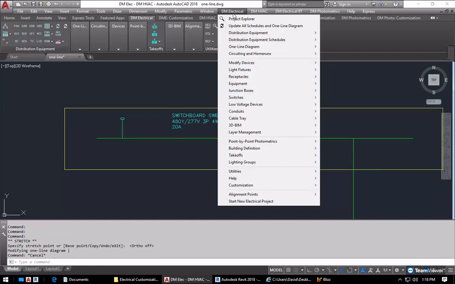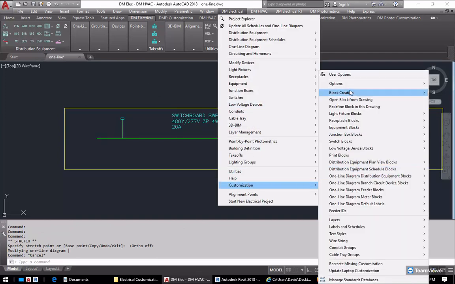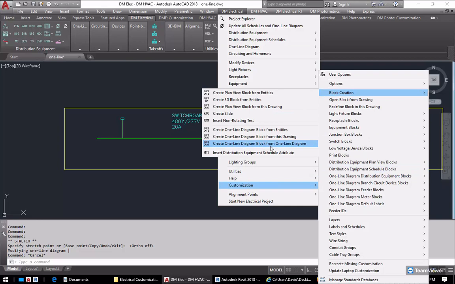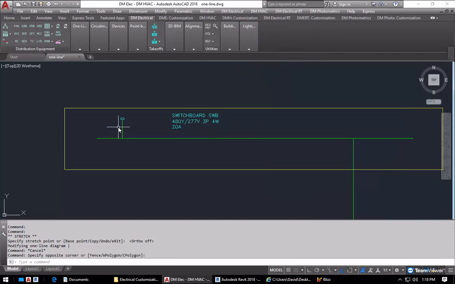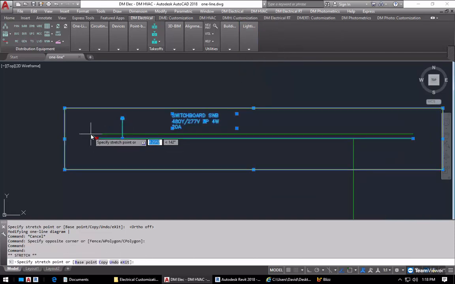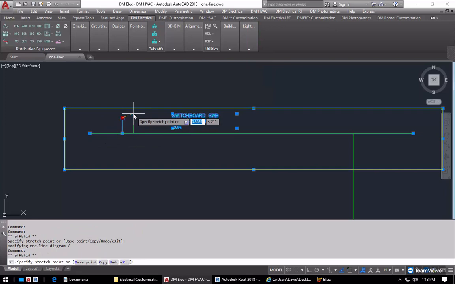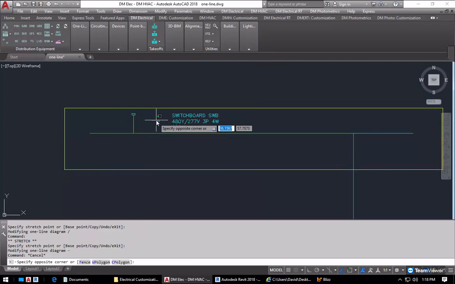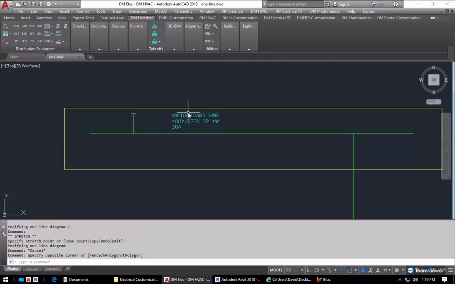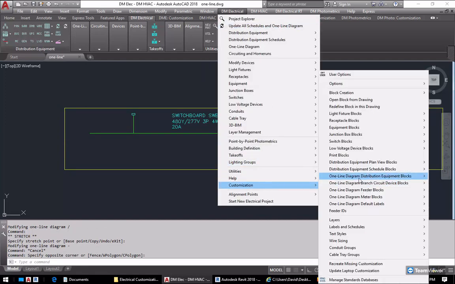Then we can run our customization block creation command again. And again, I'm going to create the one-line block from the one-line diagram. So I've got this panel box. It's got all our nice options for moving the bus around and for moving the main disconnect connection point. So you can get all that laid out nicely for what you want a switchboard to look like.